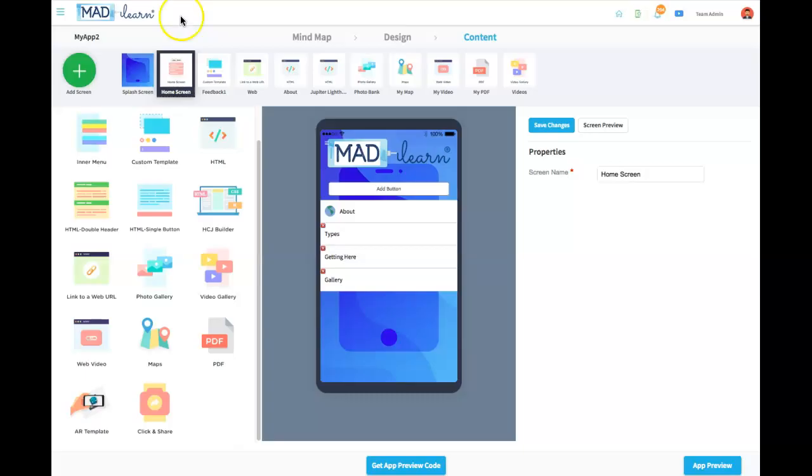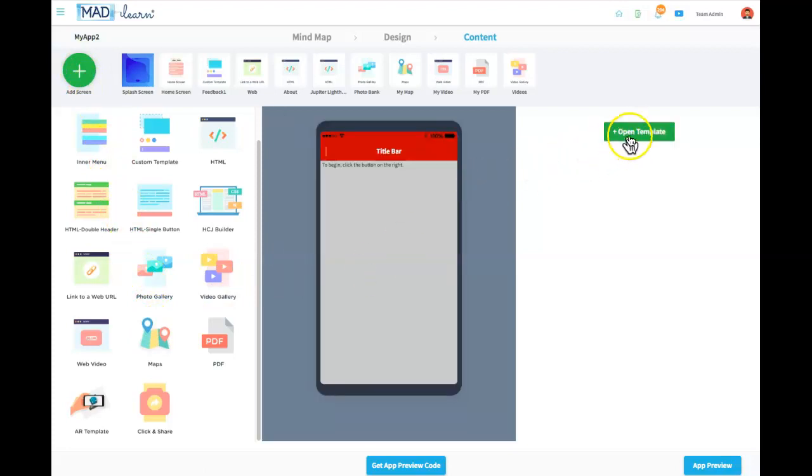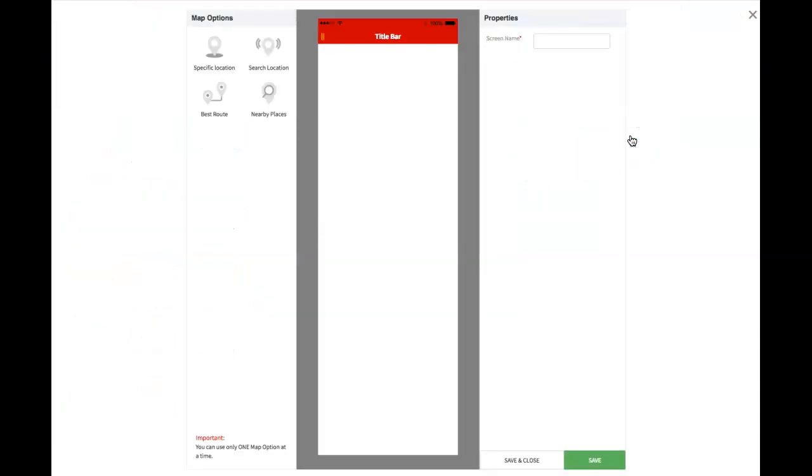Begin, as always, by clicking the Add Screen button and dragging the Maps template to the workspace. Then, click the green button to reveal its properties and editors. You'll notice there are 4 options you can choose from: Specific Location, Search Location, Best Route, and Nearby Places.